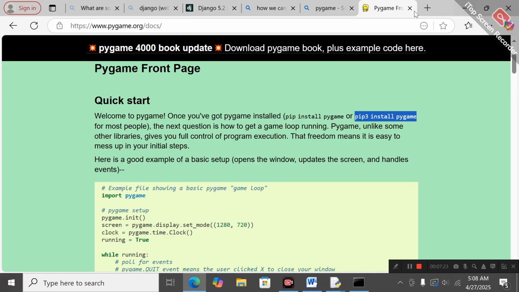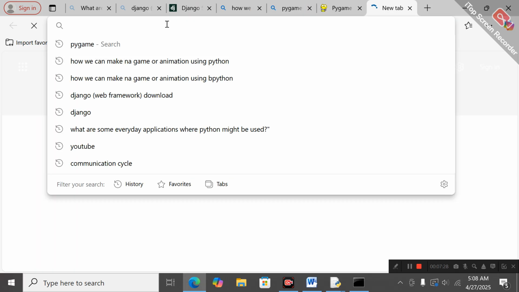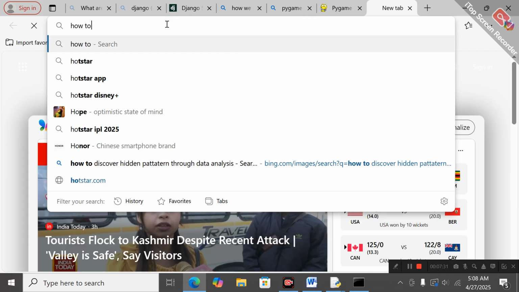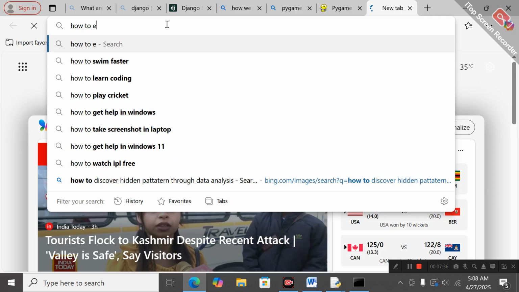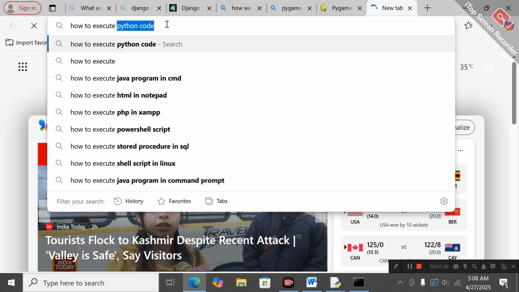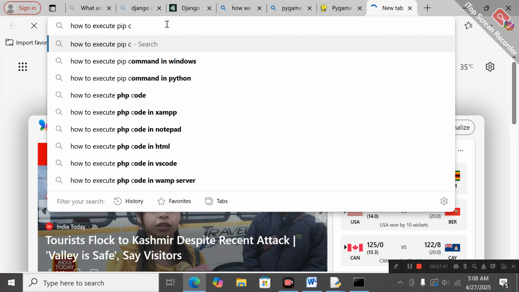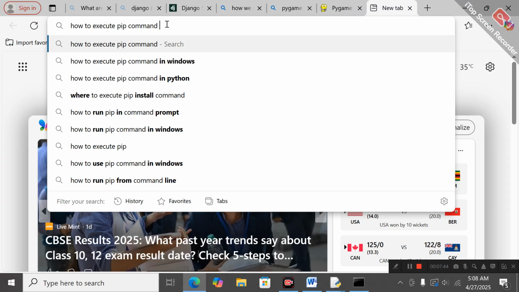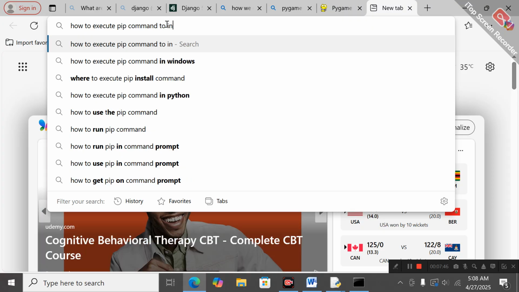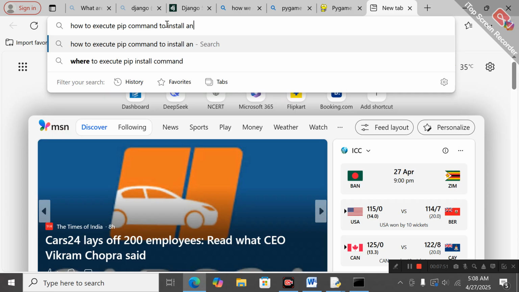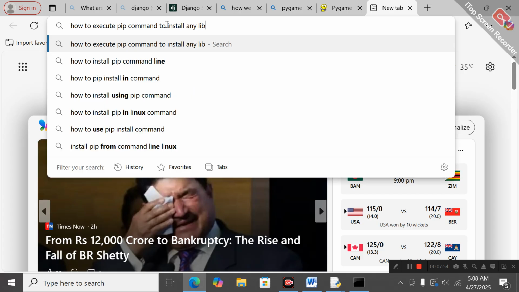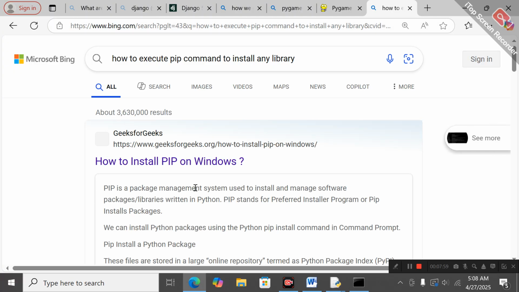I need to search how to install, how to execute the pip command to install any library. Pygame is also a library. To install any library, how to install pip on Windows?